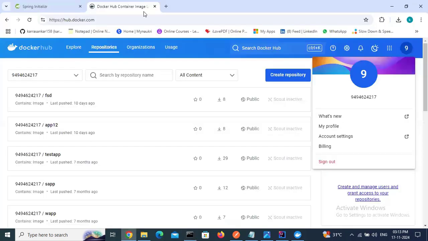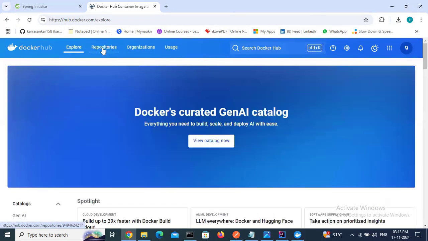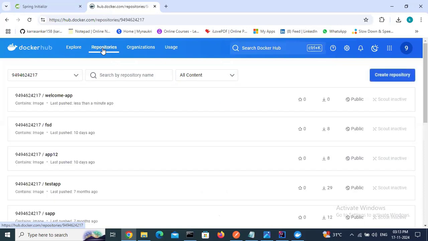So this is Docker Hub, right? These are the repositories. Go to Docker Hub repositories. If you are in other tabs, go to the repositories tab. Check here: last pushed less than a minute ago. Welcome app, it is pushed, right?